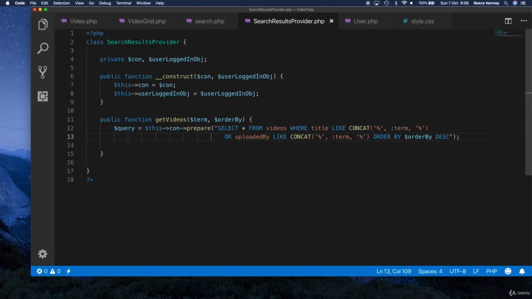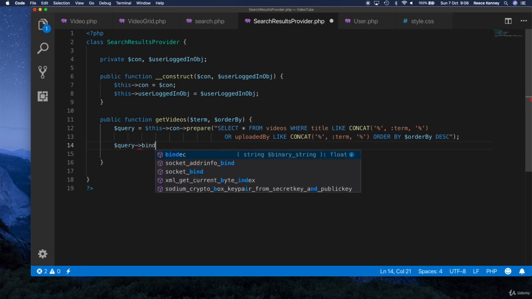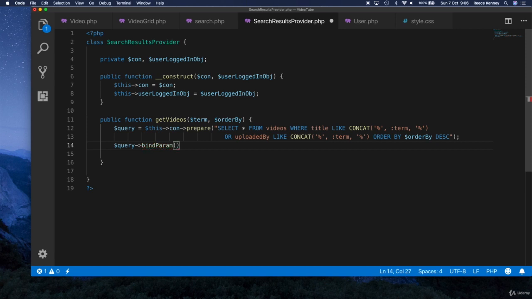Give that a save. And then we just need to put those into an array now, but we'll first bind the parameters. So I have to say query arrow bind param. And then, of course, we're going to bind to this term placeholder. The value of it is going to be term, which comes from the parameter of this function. Then let's just execute the query. So query arrow execute.